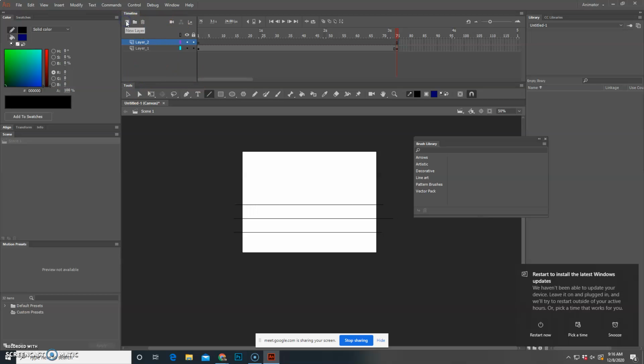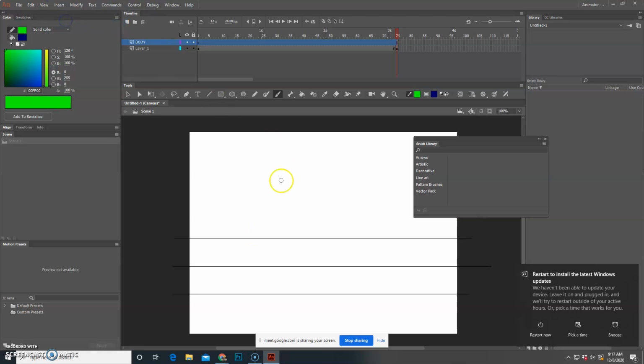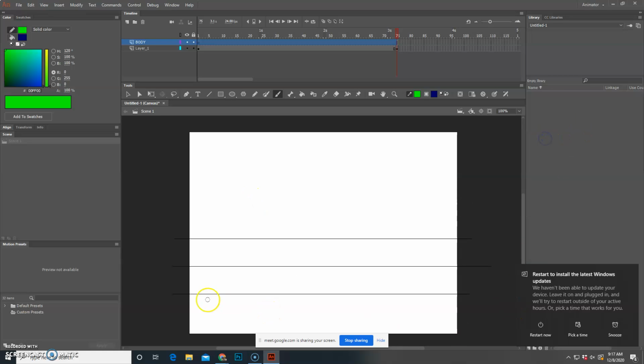Now I'm going to add a new layer, and this is going to be the stick figure's body. I'm going to change the color of the tool I'm using. If it's easier, you can zoom in, probably will be. At first, he is not going to have a head. So that was in my first frame.